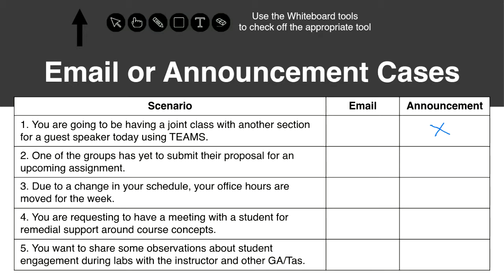All right, so the last scenario is you want to share some observations about student engagement during labs with the instructor and other GAs or TAs. So I've sent out the last poll now. I'll just give you a couple of seconds to answer it. Okay, it looks like mostly everyone has answered. So the answer to the last scenario was the email tool once more. So because you're trying to send information to specifically the instructors or GAs and TAs, you have this option using the email tool. All right, perfect.